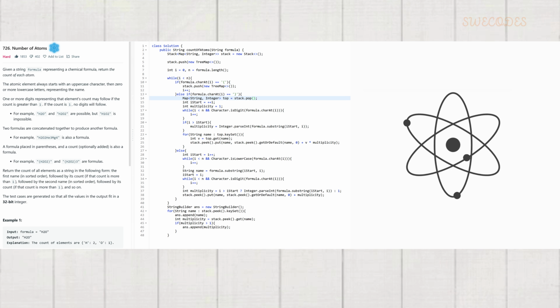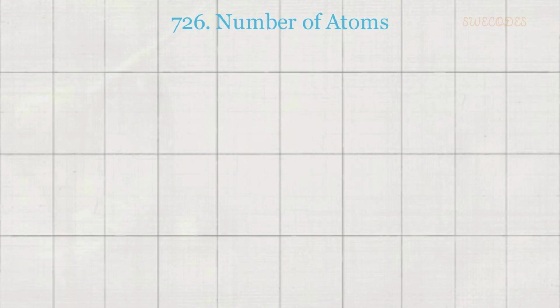In this video we will look into the explanation of the Leetcode problem 726, Number of Atoms. We'll dive deep into this challenging problem and explore an efficient solution. Let's start with the problem statement. We're given a chemical formula as a string, and our task is to return the count of each atom.